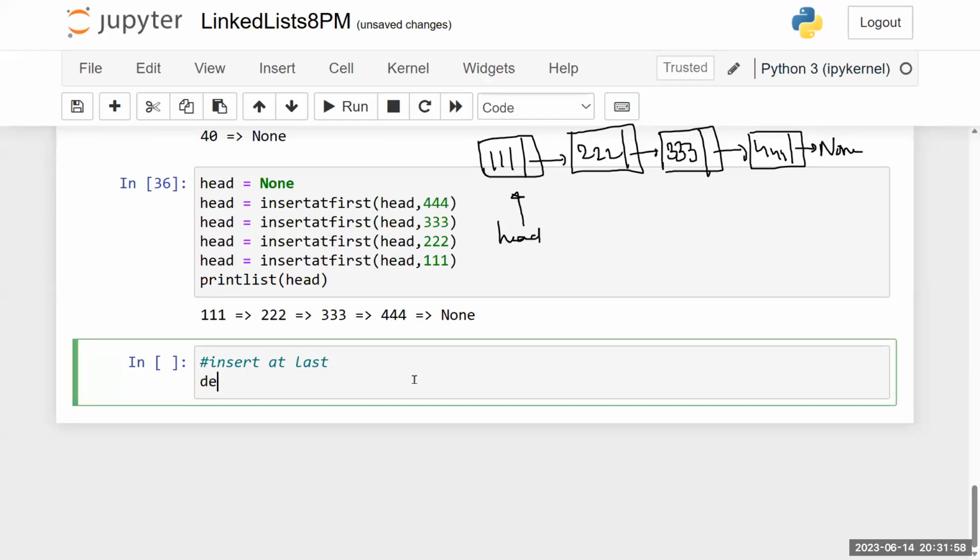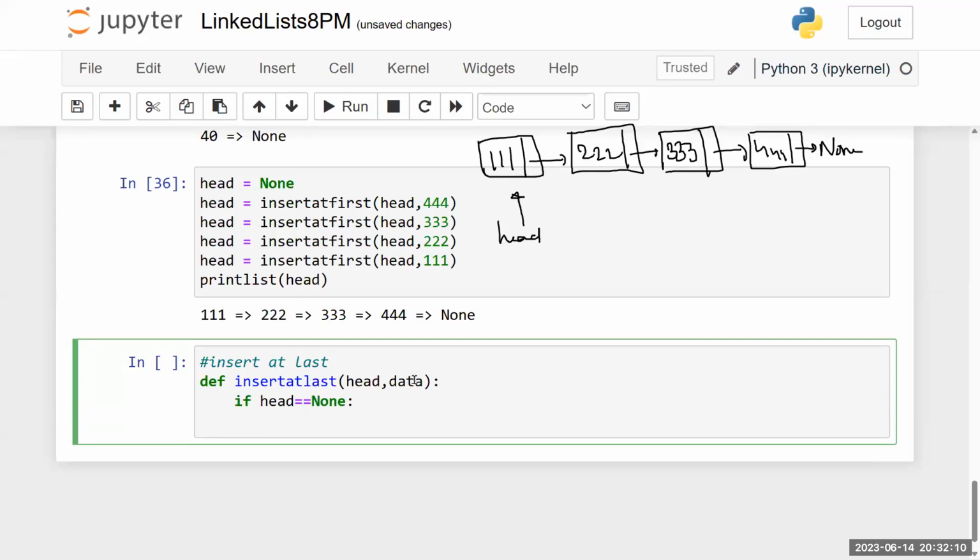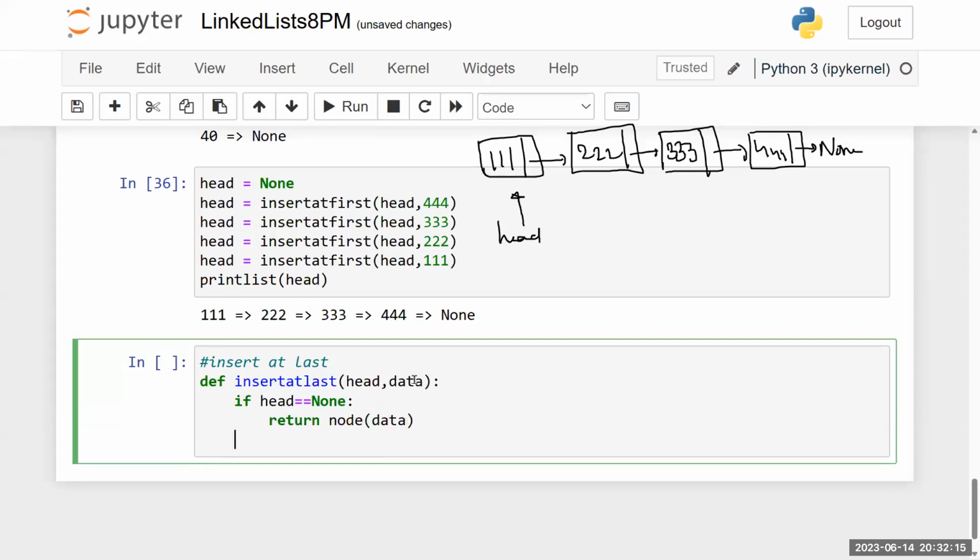Insert at last. I will define a function called insert at last, which is going to take 2 parameters, head and then data. Sir, first we are going to check, is your head equal to none? If your head is equal to none, then we are going to create a new node with the data and I will return that. When will it happen? If there are no nodes in the list, my list is empty. In such a case, I am going to create a new node with the data and return it. That will be immediately assigned to head.